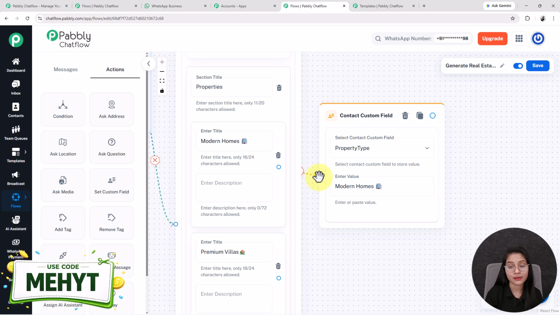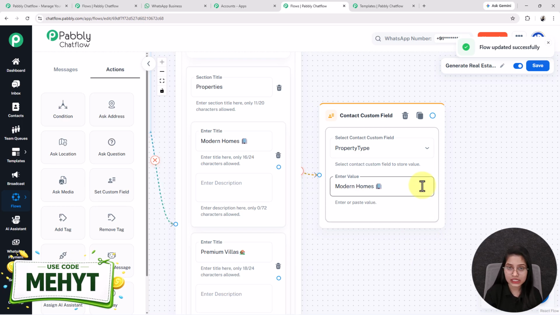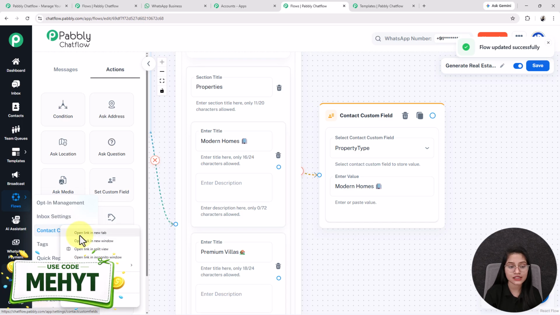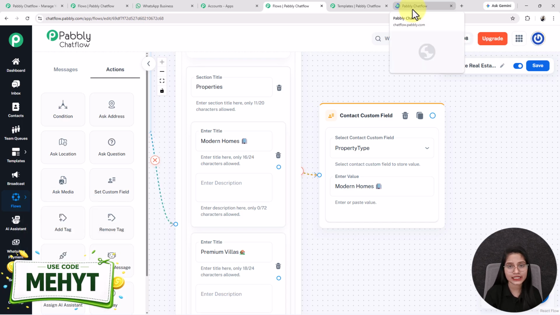Now I am going to explain why we use this contact custom field node here and from where you can create this contact custom field. But before switching to another tab, you have to save your flow. If you don't save your flow and switch to another tab, then all the progress of your flow will be lost. Now for creating this contact custom field, you have to click on the settings option and go to this contact custom fields option. I am opening this in a new tab.